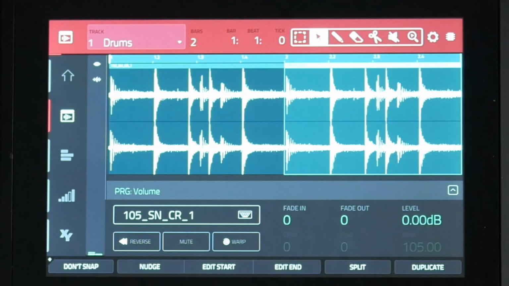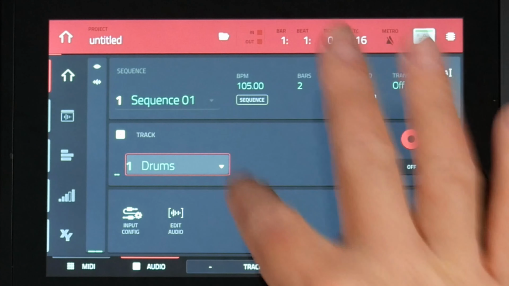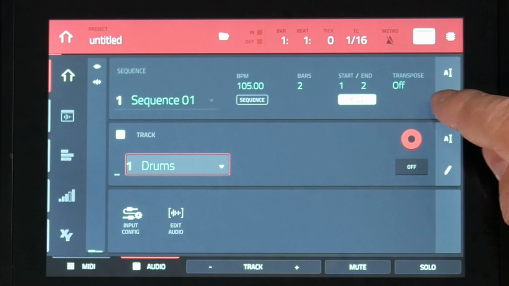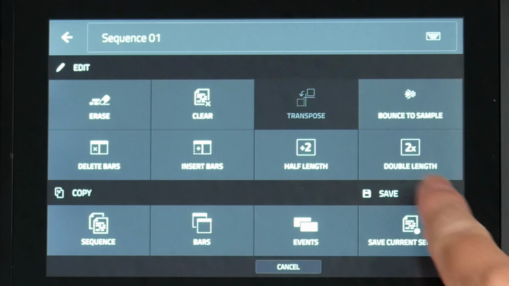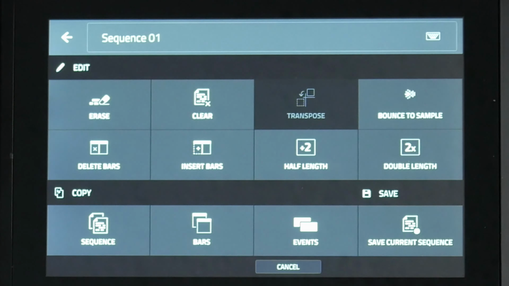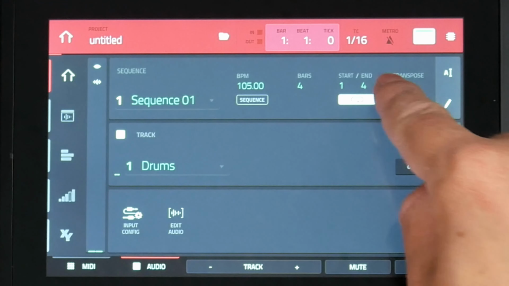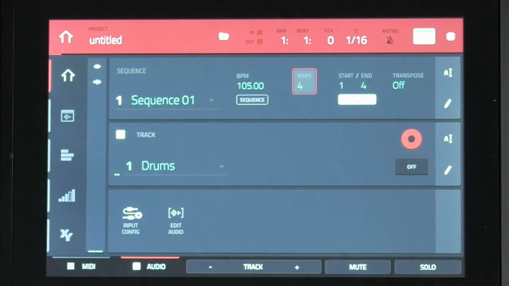So once you do this, you can go to main, and then once you're in main, you can actually go into this edit right here and you can make this even longer. So right here, it says double length. So if I push that, it's going to make it from 2 bars to 4 bars. And that's just going to give us a little bit more play time on the guitar rather than 2 bars over and over.